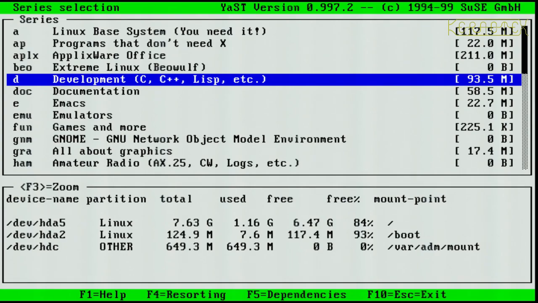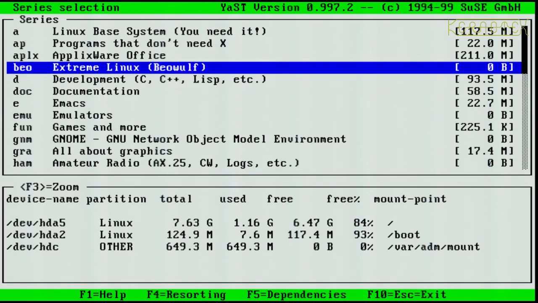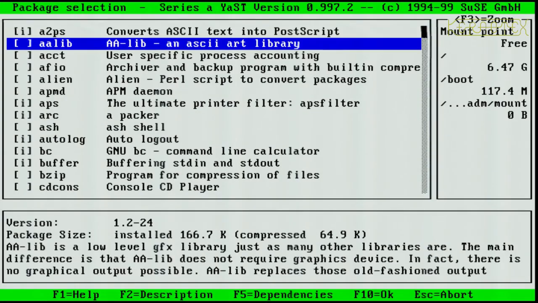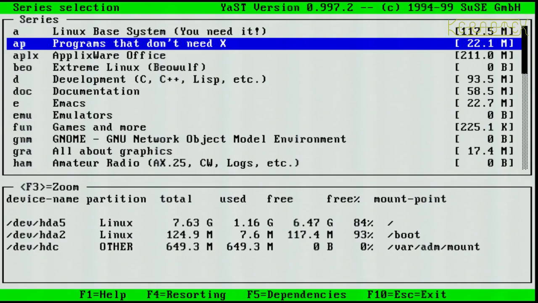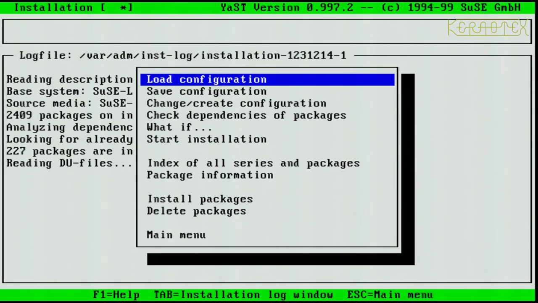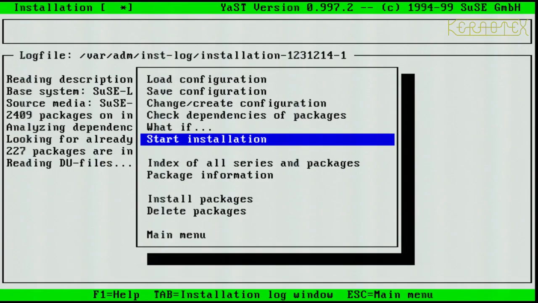The other package we'll need is called Alien, and that's under AP, so programs that don't need X. And this is because, as you can see, it's a Perl script to convert software packages. One of the packages we need to get hold of is in a Deb format, a Debian format, so it needs to be converted to a TGZ format. So I'll explain how to convert that. So I'll select that, press F10, then press F10 again, and then run start installation.